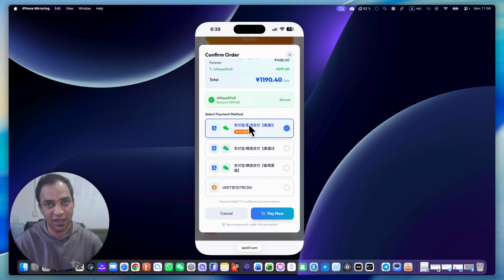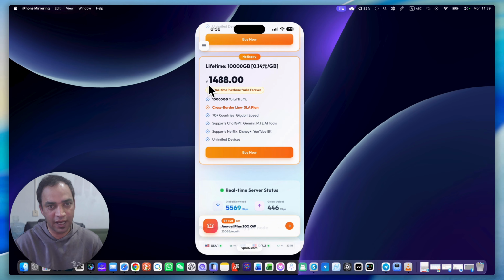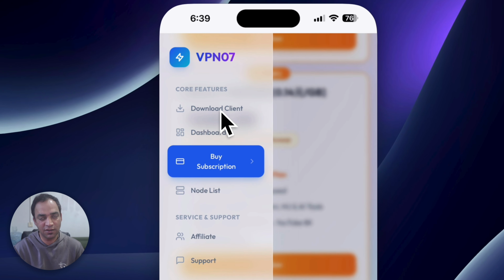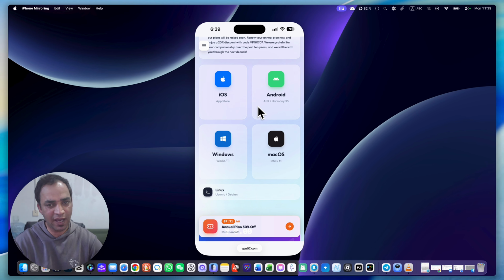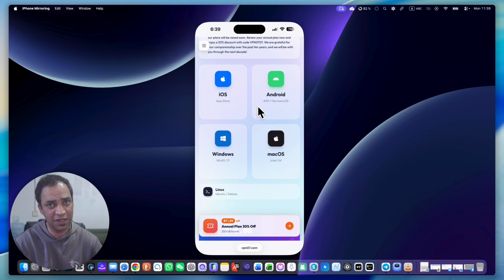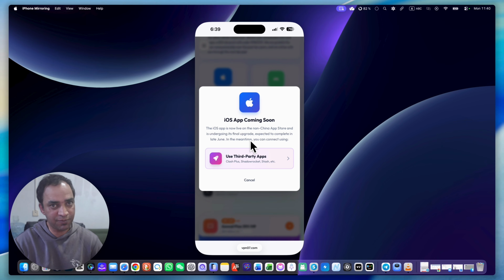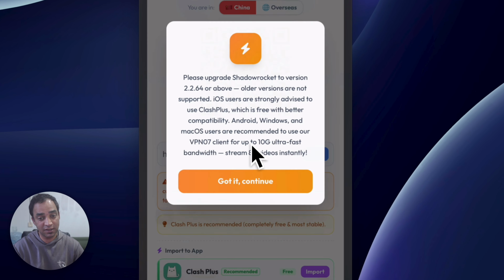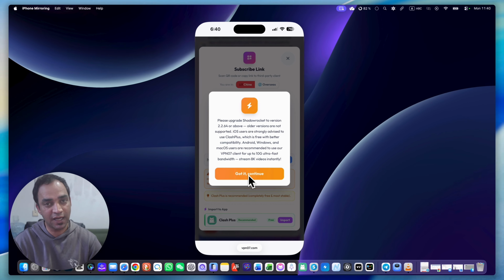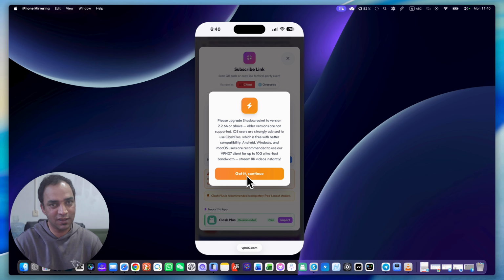Now you can pay using Alipay, WeChat, or USDT TRC20. After that, go to this page, download client. It works on Windows, macOS, Android, Linux, and iOS devices. The personalized app for VPN07 is on the way, but they also launched another app called Clash Plus. You can use that one, but I noticed that SpeedCat Nextin App is handling these proxies even better.